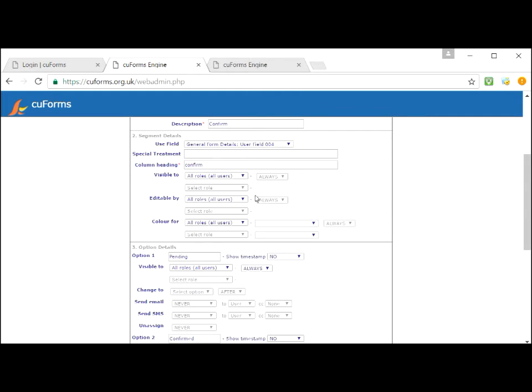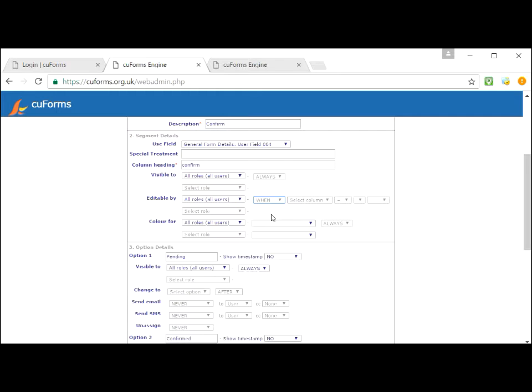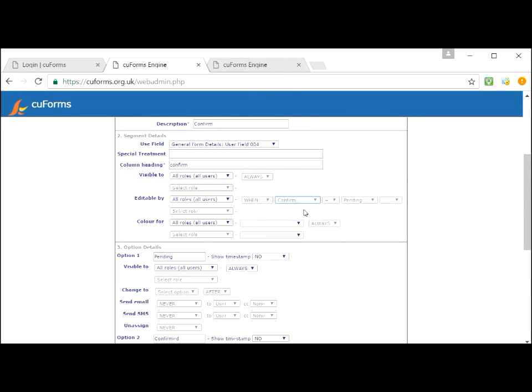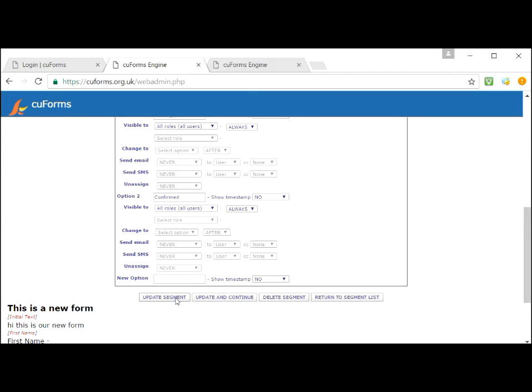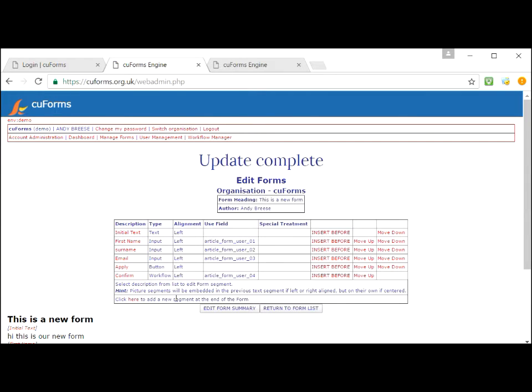And what we'll do now here, when we edit it, we want to be able to actually edit the workflow column. So let's just select the confirm function on the workflow, and let's say that if it says pending, we're able to edit the form. Update the segment, and there we go.